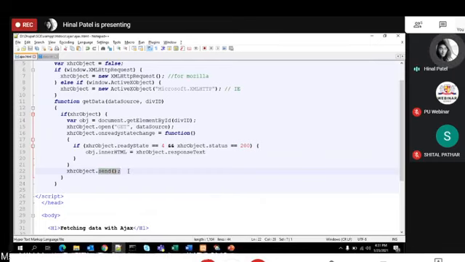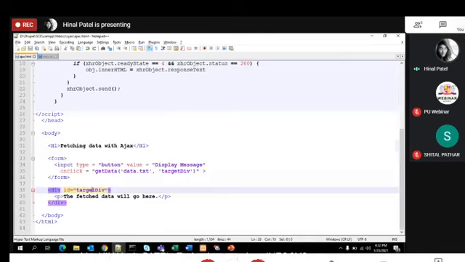So for sending the request, I have to give the dot send function or method. Until and unless I do this part, my request will not be sent. So at the end, I have to send this request. I've sent the request to the server. The server will process it. Then we have to check the state. It will come back, then check the state, then get the response, and it will be displayed in this particular target div. Okay. This is my only HTML code and page.